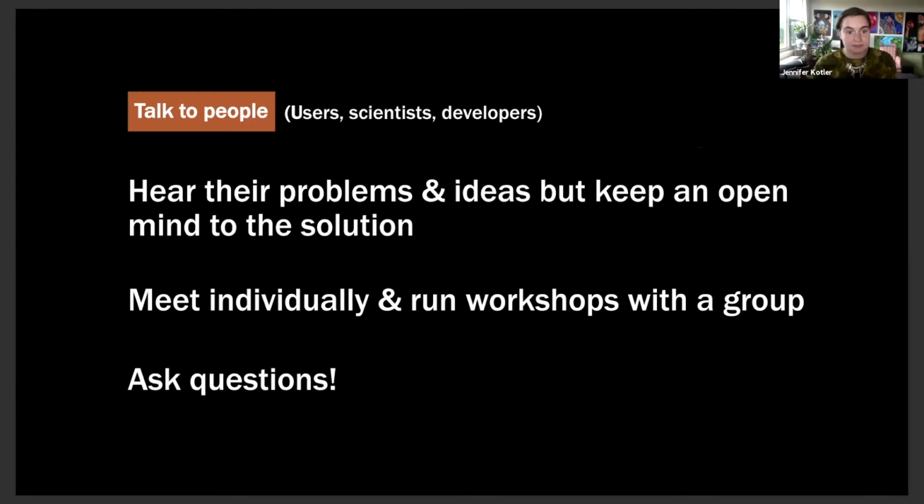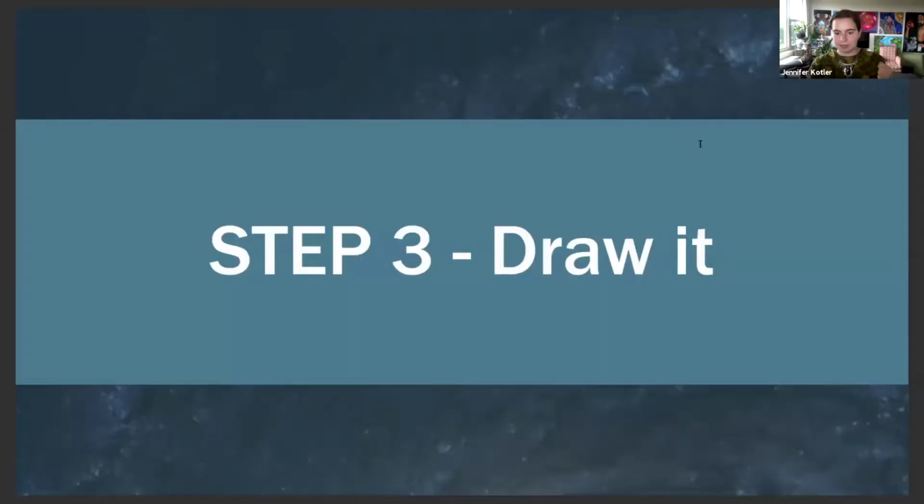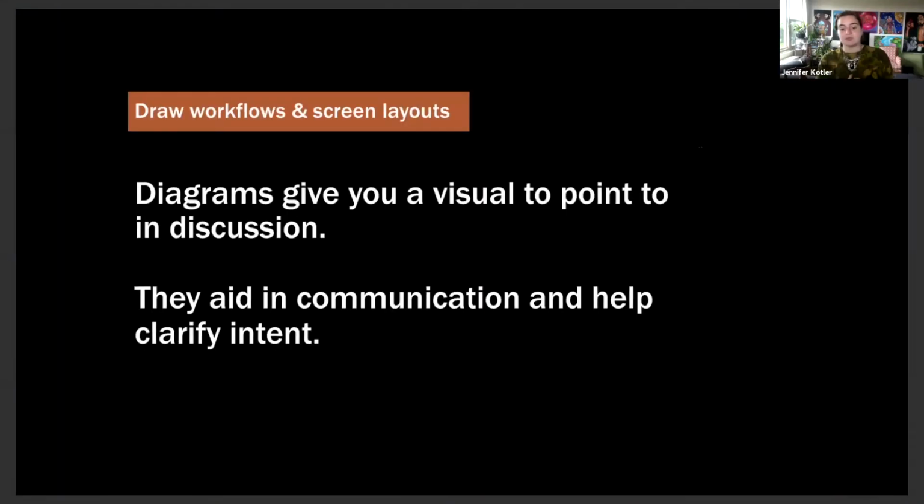Okay, step three, draw it. This is a really important step. I spend some time drawing workflow diagrams and screen layouts. Diagrams are really helpful because they give you a visual to point to during a conversation, and they aid in communication, because it can be really difficult to be clear when talking about something visual. So a lot of times it's important to just make a drawing, and then you'll all be on the same page.